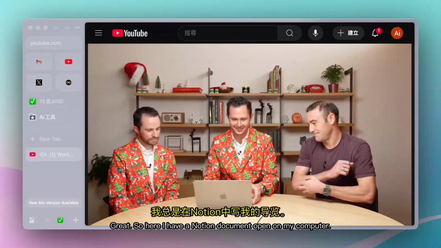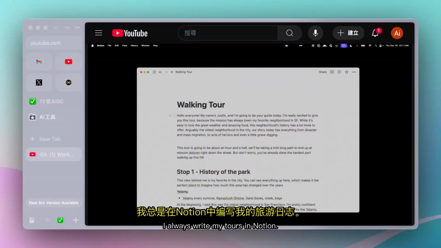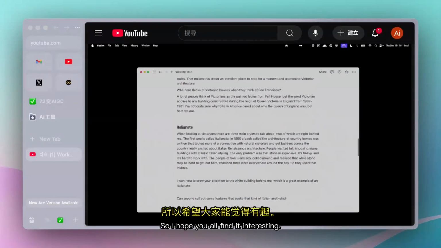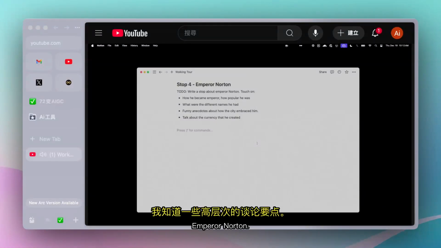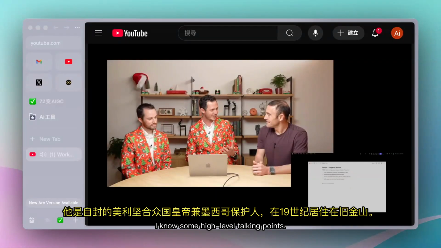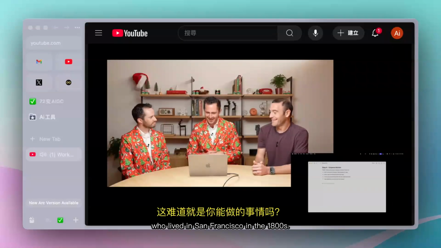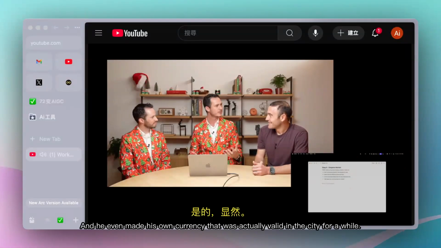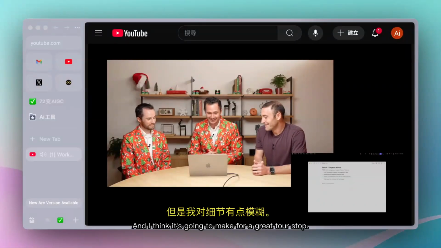Let's do it. Great. So here I have a Notion document open on my computer. I always write my tours in Notion. And this is actually a real walking tour that I'm working on. So I hope you all find it interesting. But I'm actually working on a new stop for my favorite character in San Francisco history, Emperor Norton. I know some high-level talking points. He was the self-proclaimed Emperor of the United States and Protector of Mexico, who lived in San Francisco in the 1800s. And he even made his own currency that was actually valid in the city for a while. That's something you can just do? Yeah, apparently you can. And I think it's going to make for a great tour stop.